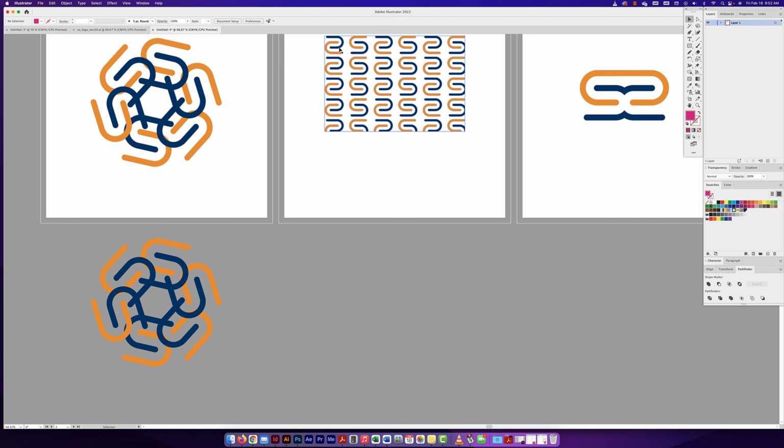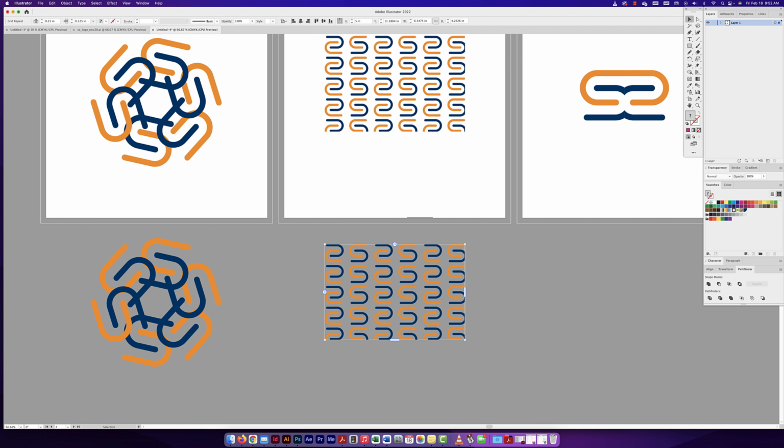So when I double clicked on it, it took me into isolation mode. If I don't want this to be editable anymore, I just want it to be exactly as is, once again, Object, Expand, and now it's just a bunch of vectors, which is great, and they're all individuals on their own. So if I ungroup those, now I could actually play with them just like that, and that's it. I could do whatever I want. There's my pattern. It looks great.